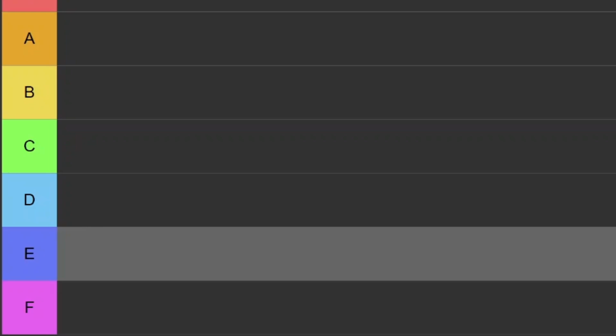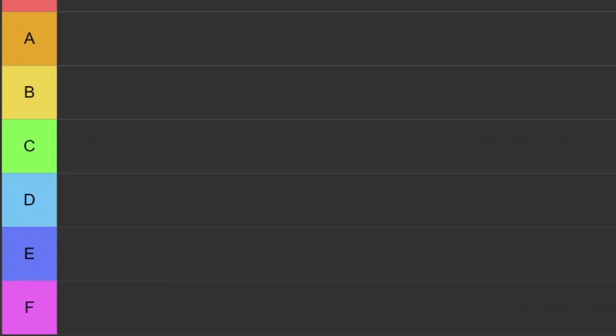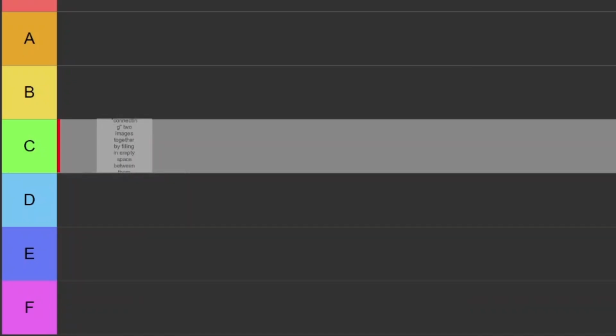Okay, to start, we have connecting two images together by filling in empty space between them. This one will go in. I'm gonna say C tier because you're still technically stealing other people's work by using image generation, but it's not as bad because you're not generating a new image of something. It's pretty fine. It's pretty okay. I think it can also be cool sometimes because it can smoothly transition in a cool looking way. So I think C tier is good for that.